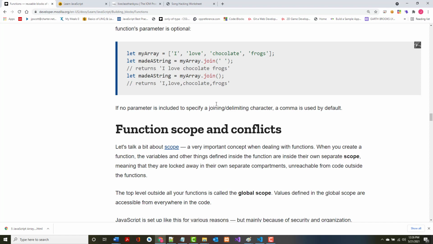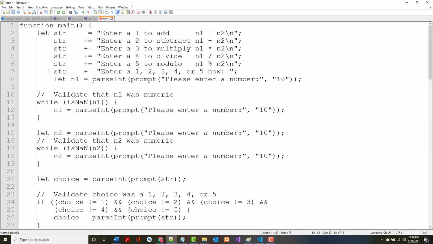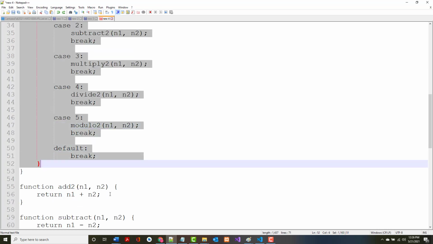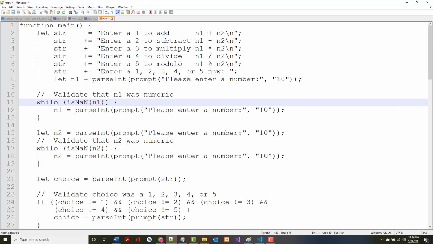Now they talk about function scope here, and I should be able to come back here and actually show you a couple of examples of this. str was defined inside of main. So str begins life here and it ends life here. All right. N1 is defined inside of main, so it begins life, etc. Same with N2, same with choice.